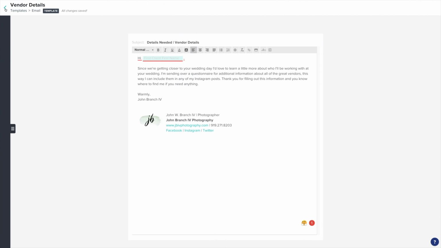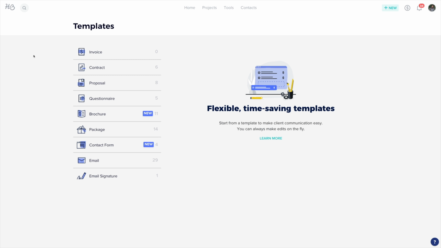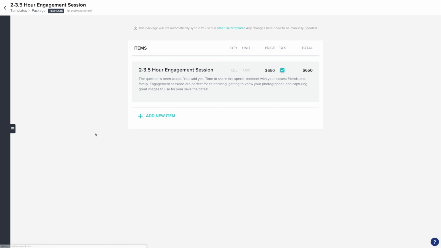Next, let's take a look at the packages. So hit the back button, and now we're still in our templates. Click on Package. Here we can set up the different packages we have within our company. Yet again, since I'm a wedding photographer, a lot of my packages are going to be things like an engagement session, a wedding day at 6 hours, a wedding day at 8 hours with a second photographer, so on and so forth. Basically anything that your business offers, you want to make them into separate packages. Go ahead and click the bar on the left.